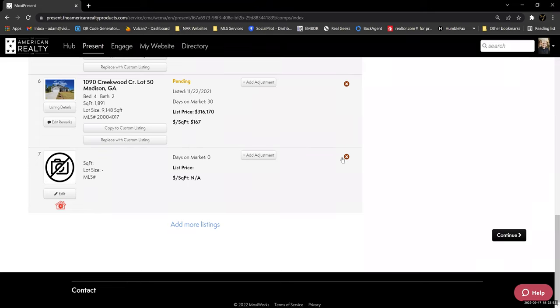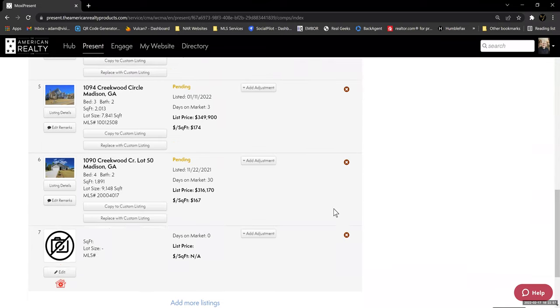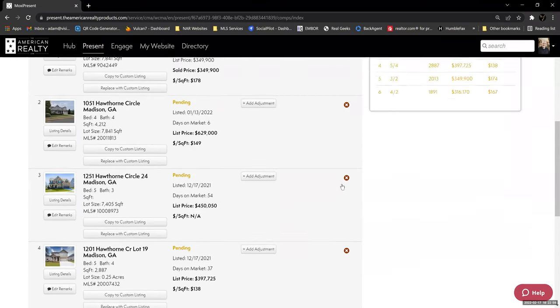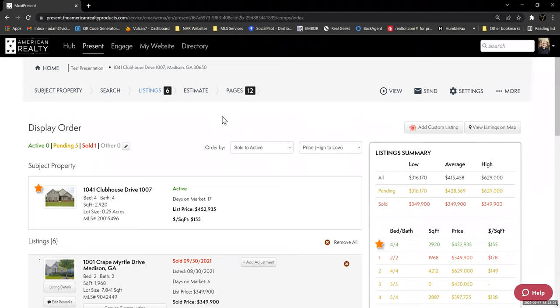So I'm just going to remove that because I didn't put anything in. Hit remove. It takes that one out of my list, leaves the other six, and I'm ready to go to my next step. The next step along the way is your estimate.